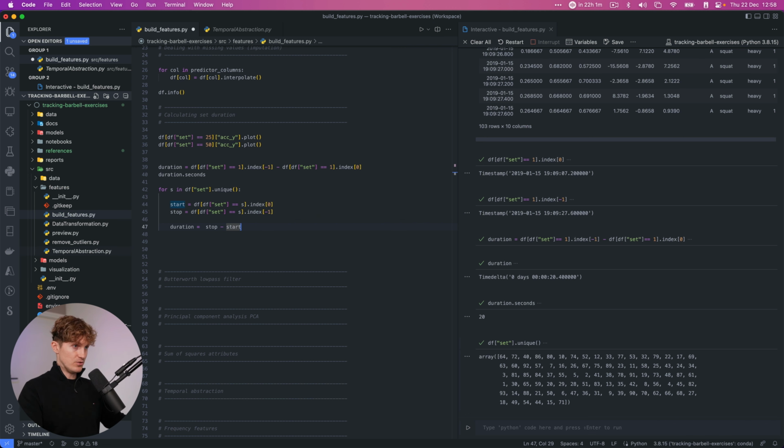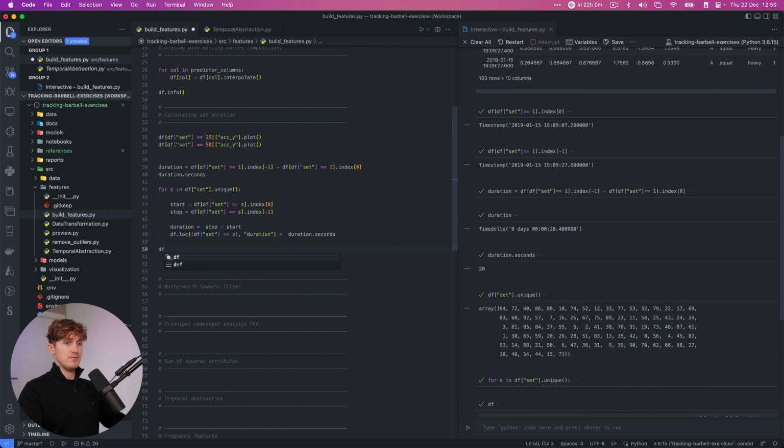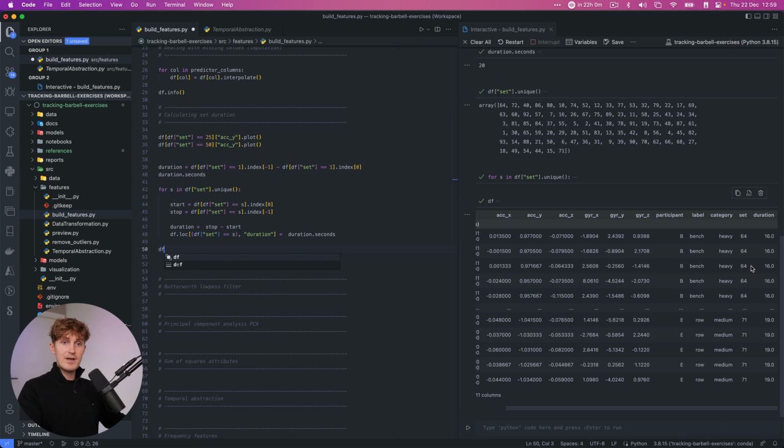And now we're going to add this duration to the data frame in a new column, also taking the set into account. In order to do this, we want the df.log, where, in parentheses, the set column equals the S. So this is the selection. And then we're going to select a new column. This will be duration, and we're going to set that equal to duration. Then let's just round it to seconds, just like we did over here. Let's run this and see what we get. We now have our new data frame, which has a duration column. Here we can see set 64 took 16 seconds to complete.